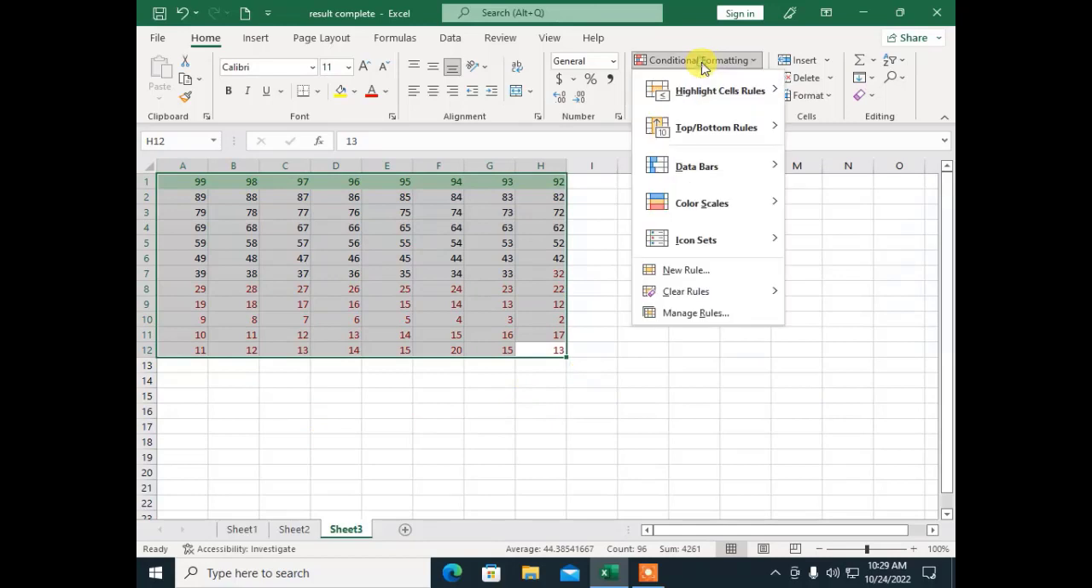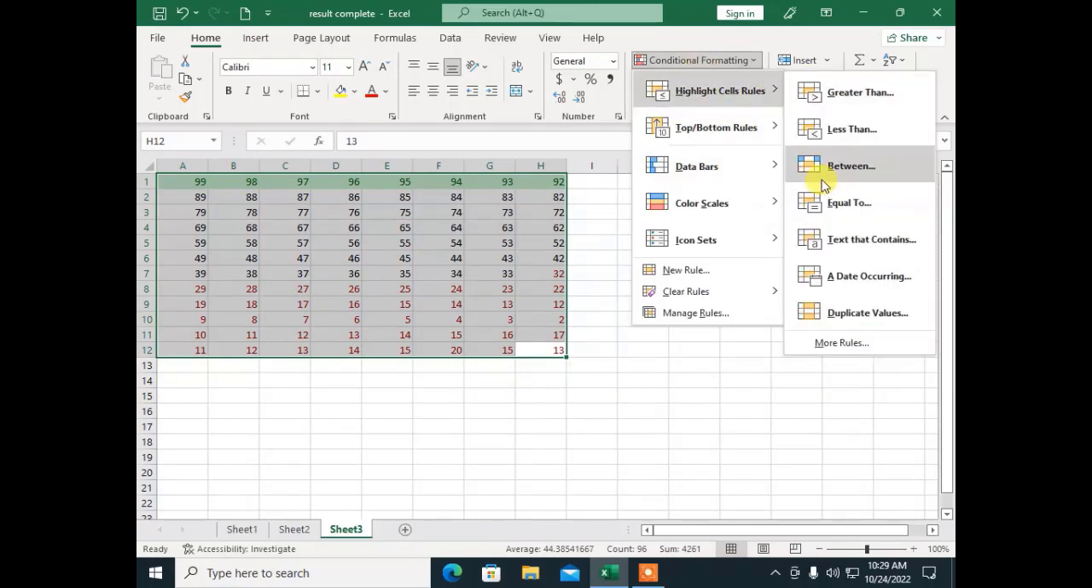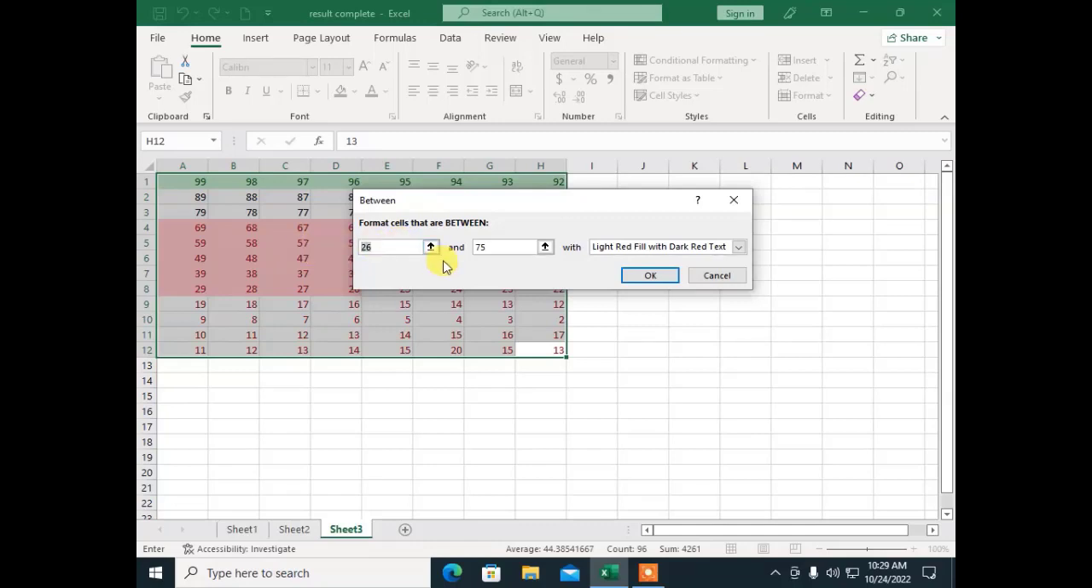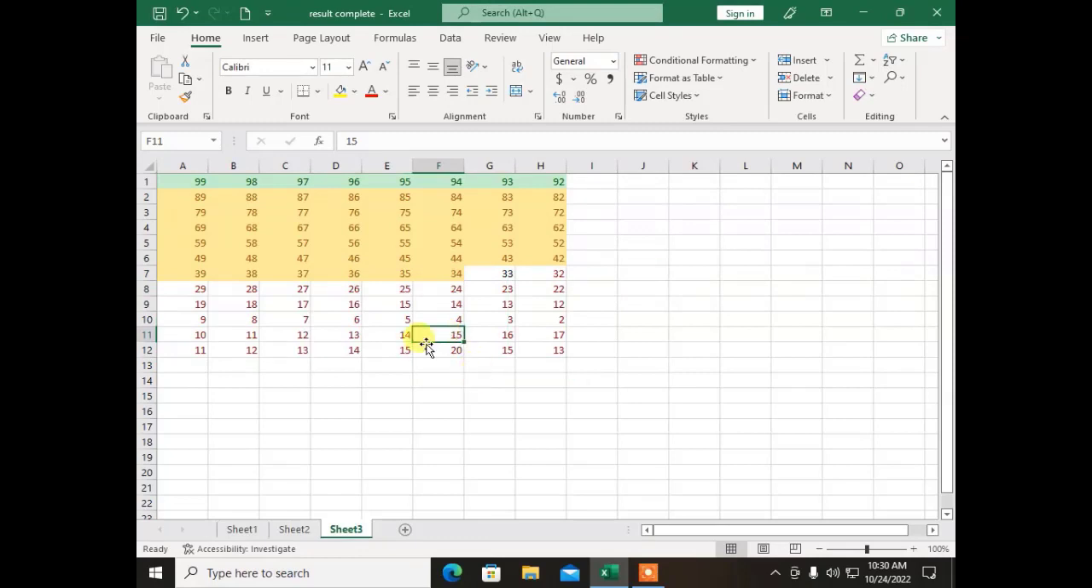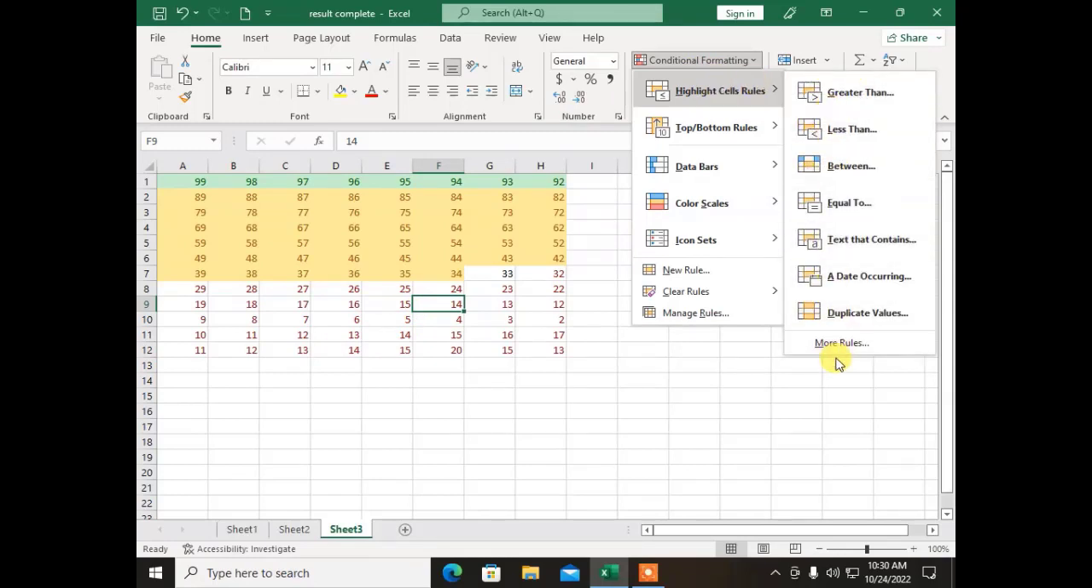Now let's see some other conditional formatting, that is the between rule. Between is also a highlight rule. I say this must be between 34 and 89. For these numbers, I'll highlight them with a yellow fill and dark yellow text, and I'll click OK. You can see that I have three categories of data. The first category is those numbers which are greater than 90. The second category is those numbers between 33 and 89, and the third category is of failures, those less than 33. This formatting is applied from highlight rules.